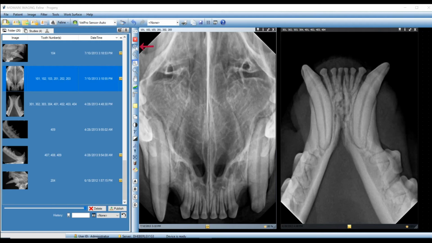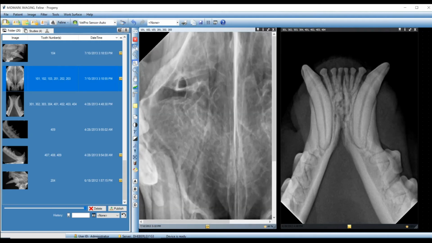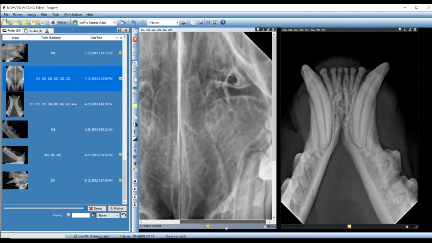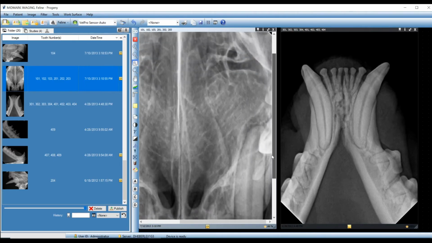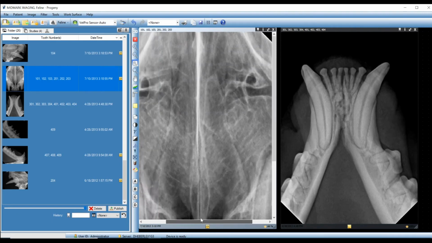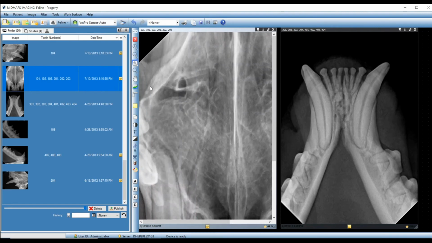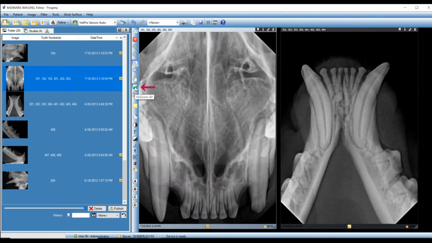This enlarges the view of the image. So if I click this one time, it will just zoom in on the image. And then we have a slide bar on the bottom of that image and on the side of that image that will allow us to pan around the image and get a better view. If we want to go back to the original, we're going to select this Unzoom All.